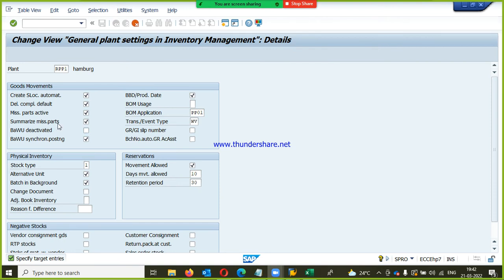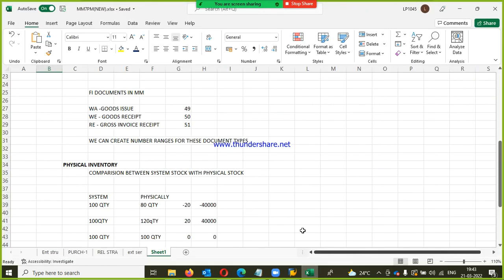So these parameters I copied from 1000. If you observe here, these are the goods movement settings, so it will create the storage location. Then mispart active. This is important. Mispart active means, you are aware of BOM. BOM means bill of material. We'll discuss that later.